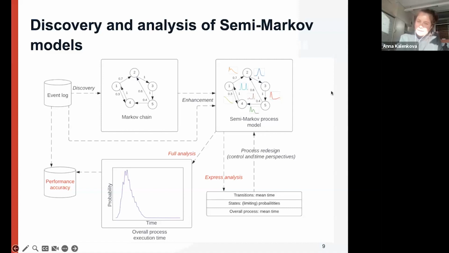So we can discover these models, and then we can run different types of analysis, and the ultimate goal will be to build such an overall probability density function, so the overall distribution for the time of our process. And if we have such a model, we can change it, and each time we run our analysis and get some insights. What will happen if we improve the process in this or another way?